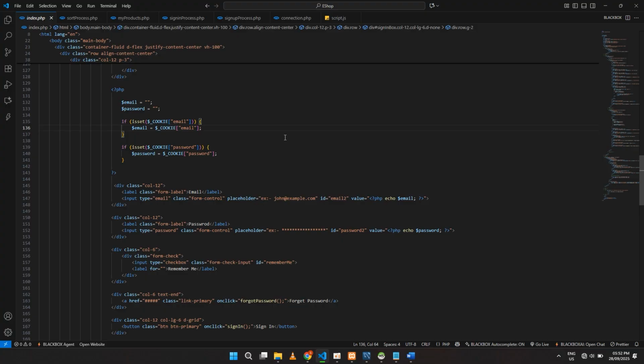Now I'll walk you through the coding of the Remember Me process in my sign-in system. We'll explore both the front end and back end and see how cookies are used to save or clear login details. Let's begin with the sign-in form in HTML and PHP.